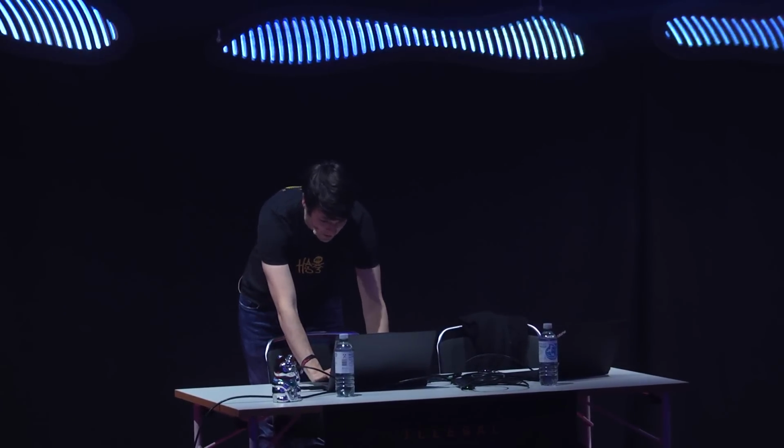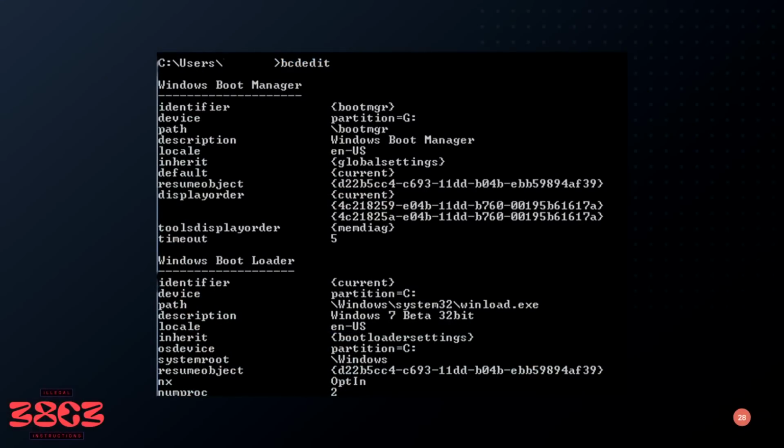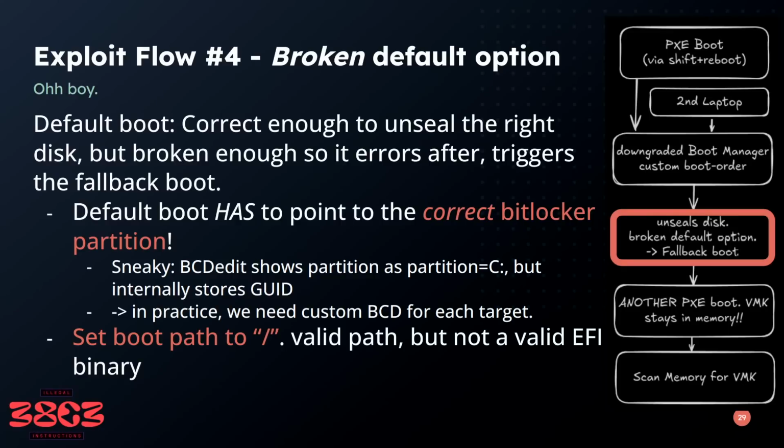And one step further, how do we edit it? It's a tool called BCDEdit. This is just executing it normally. It just shows you a bunch of options. Not really that interesting here, because the other thing I told you before, we need a broken default option. We need the recovery flow to trigger for it to forget the VMK in memory. And then we need first to have the correct partition identified. And after it identified the correct partition and derived the volume key, we need to crash the boot process.